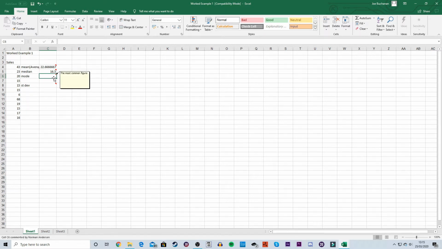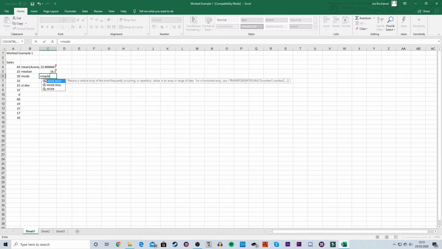The mode is the number which appears the most often, the value that appears the most often in the range. So again, equals mode, open brackets, click and drag over the range, and again hit enter.